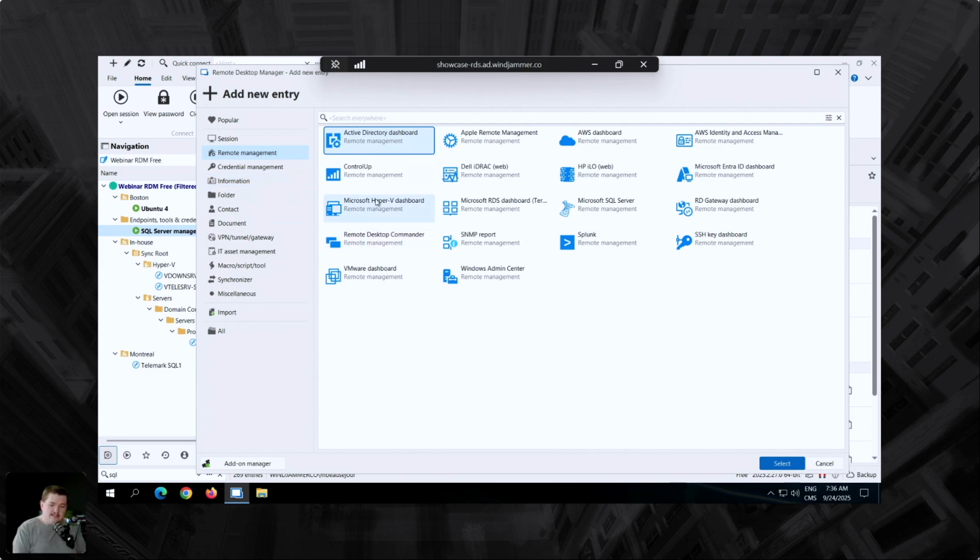A few last things here, because we didn't show them, but we could here. The Hyper-V dashboard, there's an option for Hyper-V. There is an option for Windows Admin Center, Splunk, and then AWS as well for those that use that. So that's to complete here the many additional technologies that we have.